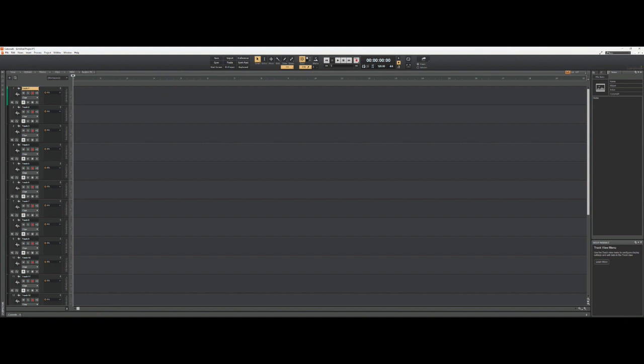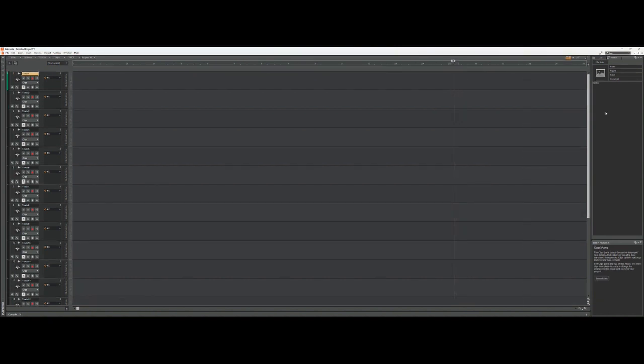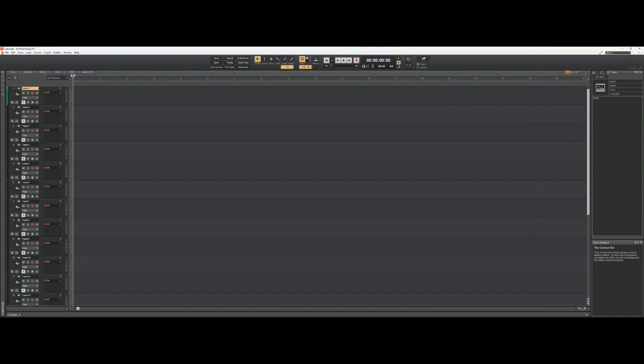Here's how to customize the control bar in Cakewalk to show the modules that you prefer. First off, the control bar is this section at the top of Cakewalk that has many features that make it easy to navigate the program. If you don't see the control bar, it may be that you've inadvertently hidden it by pressing the C key on your keyboard, in which case it'll look like this. To unhide the control bar, simply press the C key again and it'll come back.